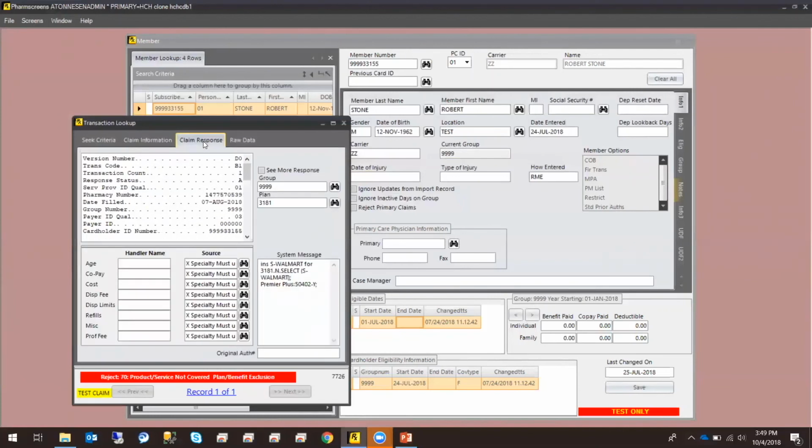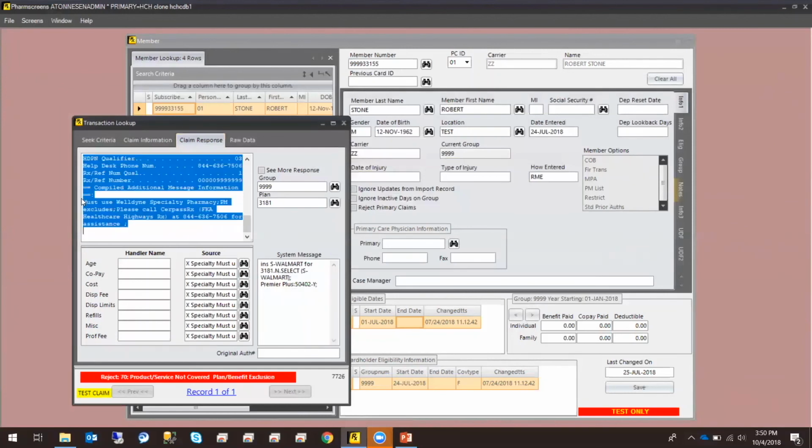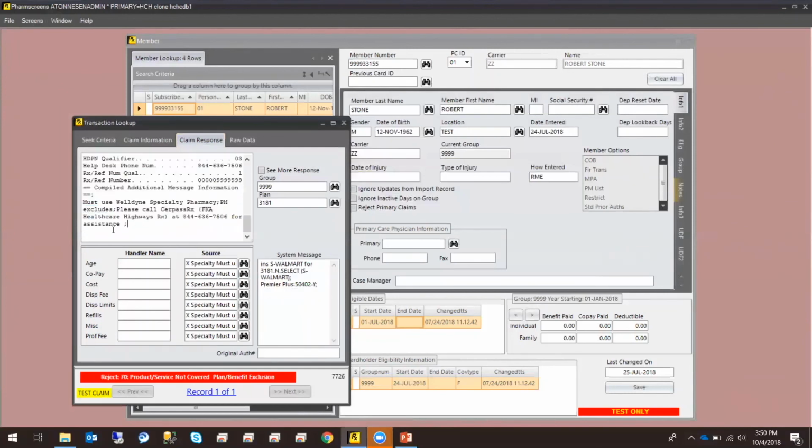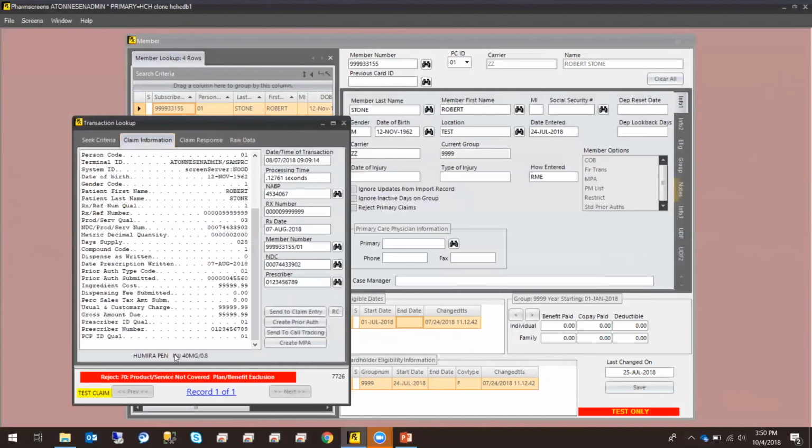If you move over to the claim response tab and scroll down, and keep going down, at the bottom will be the messaging as far as why the claim did reject. The messaging is going to be at the bottom of the rejection under the claim response, right under this compiled additional message information. So it looks like this claim rejected. It says must use Welldyne Specialty Pharmacy. So it looks like the reason it rejected is not necessarily that the medication isn't covered, but that it has to be filled at a specialty pharmacy.